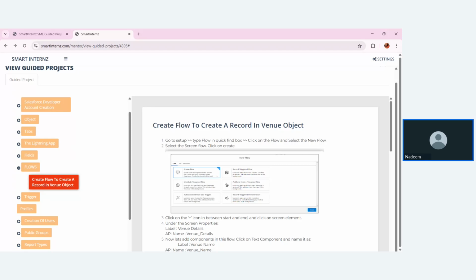So, to make it easy for those people to create a record in the venue object, we'll create a flow so that they are able to create a record for that object from the UI, not from the backend. For this purpose, we'll be creating a flow.